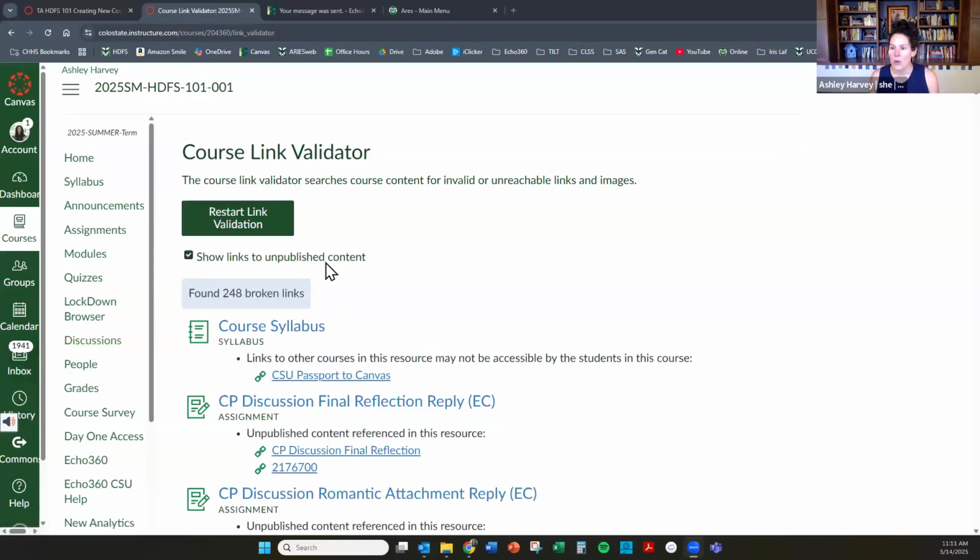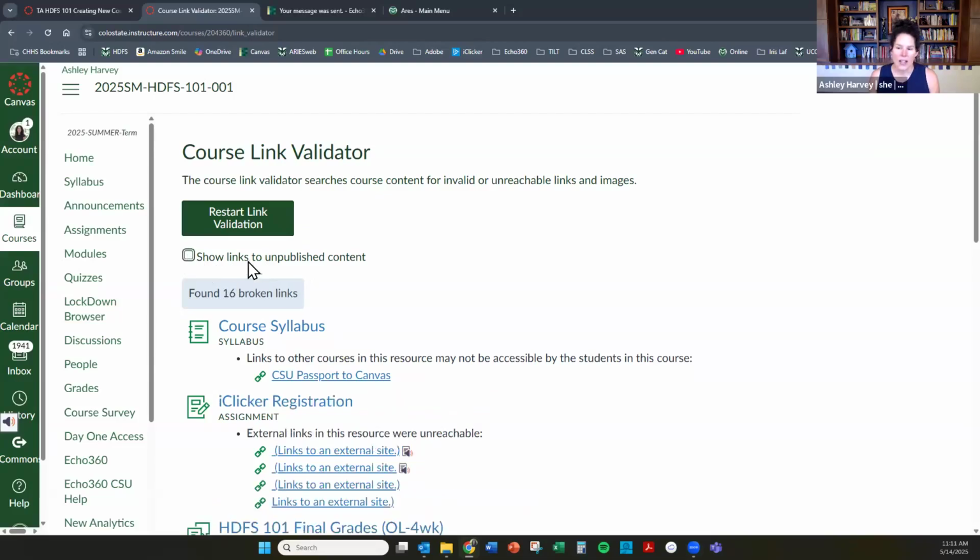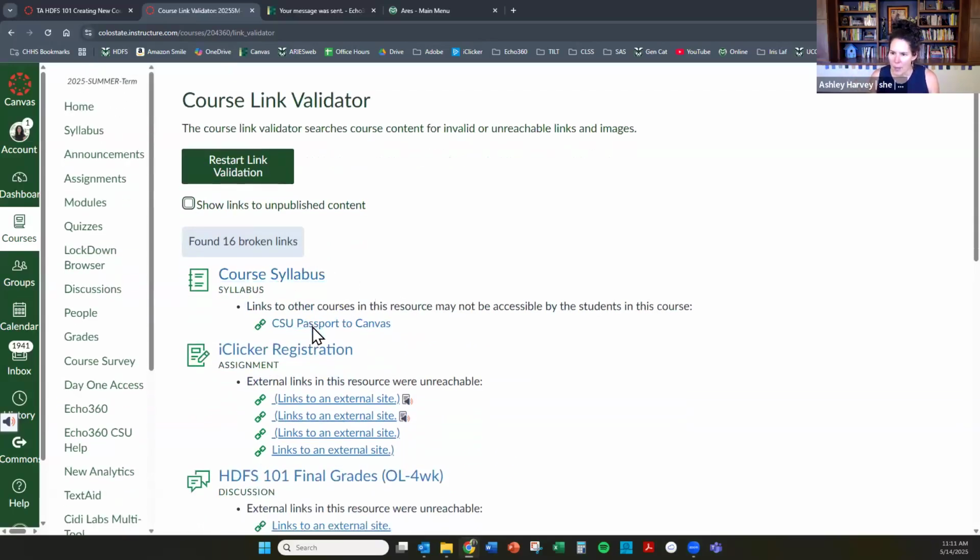Okay, so I do sometimes get a lot of broken links, it seems like, but it's not what we think. So we first will click off this. Now you can see it went from 248 to 16, because if something's unpublished, it's going to show up as, like if it's an assignment, it'll show up that it can't link to it and it's broken. This comes up all the time.